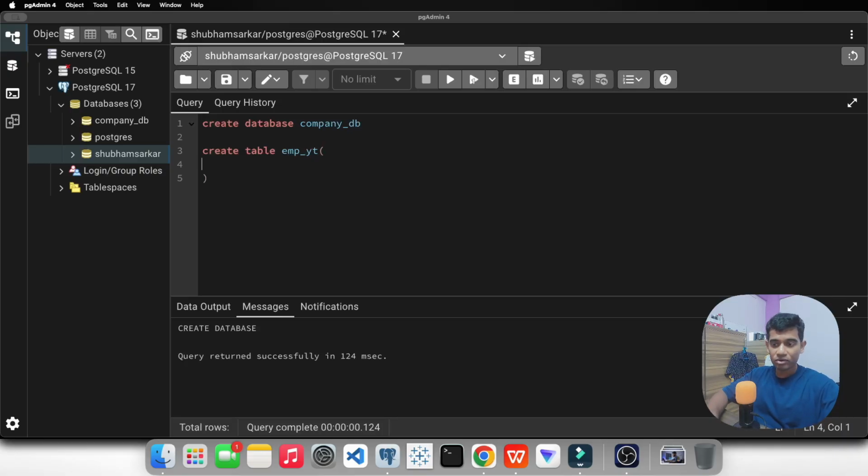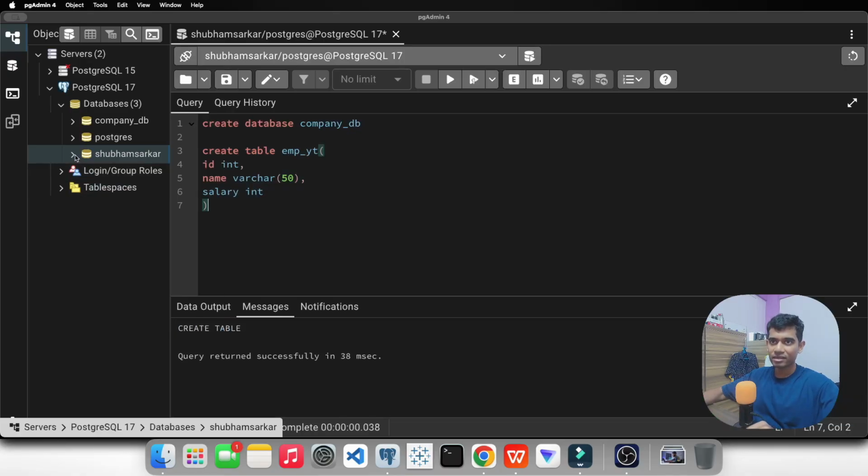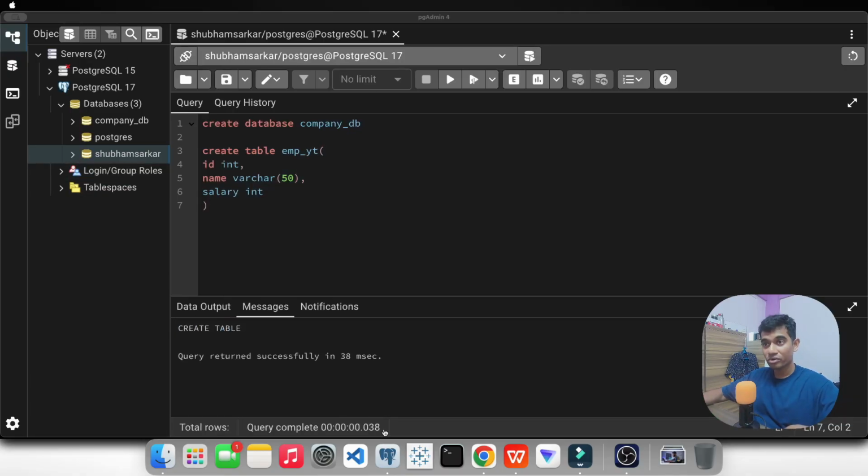So what columns I told, like ID, it should be in integer format. You have to write the format as well, like what should be the data type. Then name, it will be variable character, and you have to write the number as well, like how many characters should be there. And then you can write salary. Yeah, salary is okay, and that is an integer. That's it. And when we execute it, select it and execute it, see, table has been created. That's it, nothing else. So this is how you create a table.